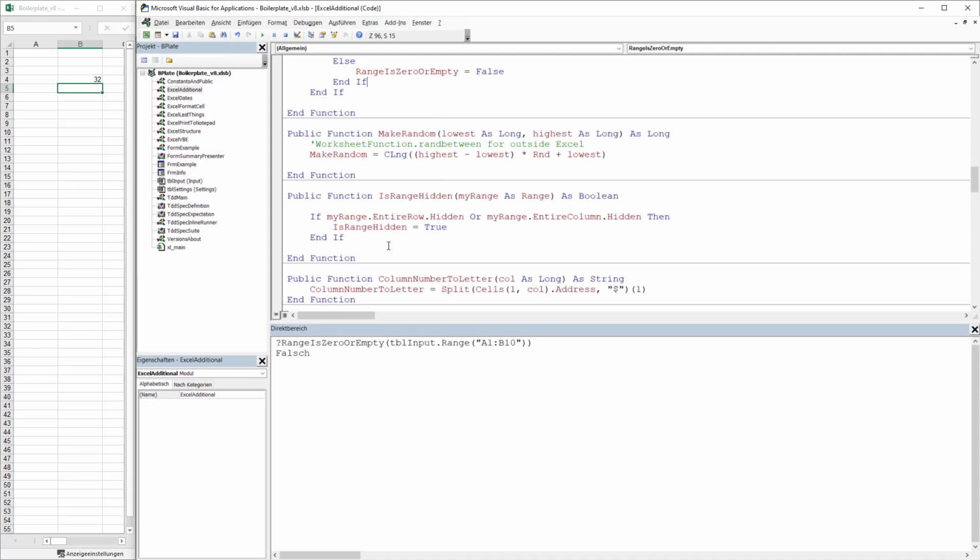Make random is the next function that we have in our boilerplate. Let's say something between 32 and 35. 34, 34, 34. Okay, 33, and if we wait a bit, we will also get 35 one day. This function is actually the same as worksheet function rand between 32, 35, but it also works outside Excel, so we can make a random in Access using this function if you want to.